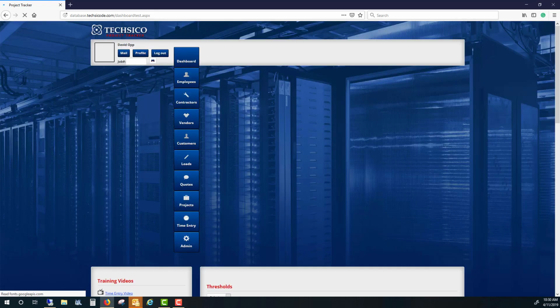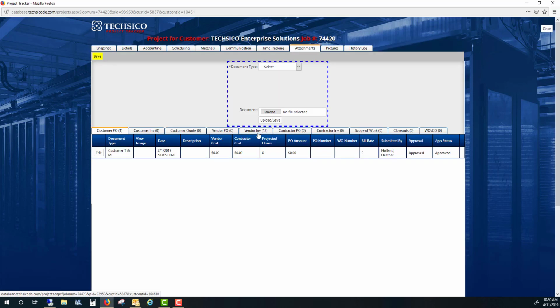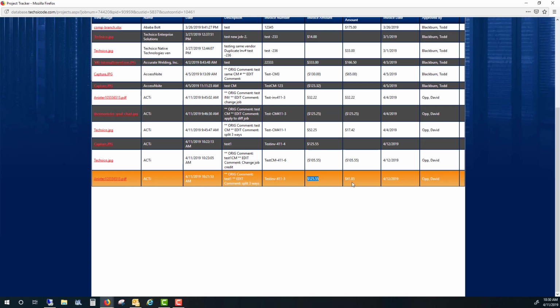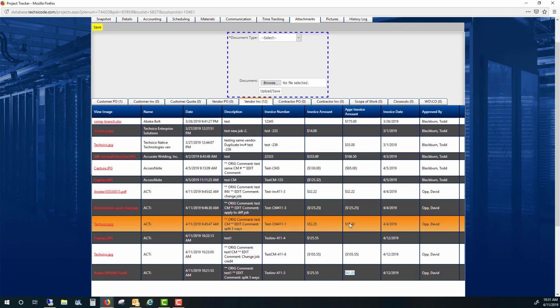Now these are also getting loaded to the ticket as well as being pushed into QuickBooks. So for example, if I go to 74420, we can go find those vendor invoices we just approved. And here they are. So here's the credit memo that we changed the job on. Here was the invoice we split 3 ways. So it was originally $125.55. It's now $41.85 split on 3 different jobs. But here's where you can see all the different credit memos and or invoices.